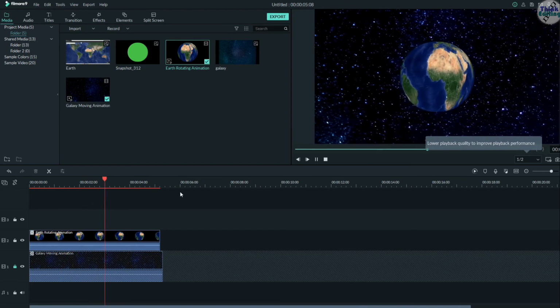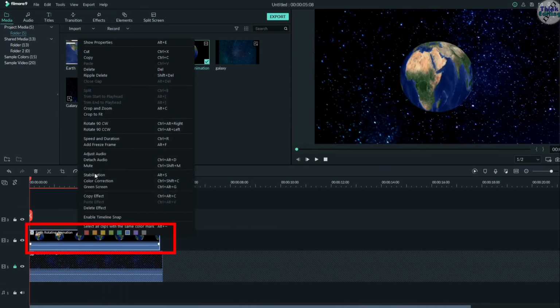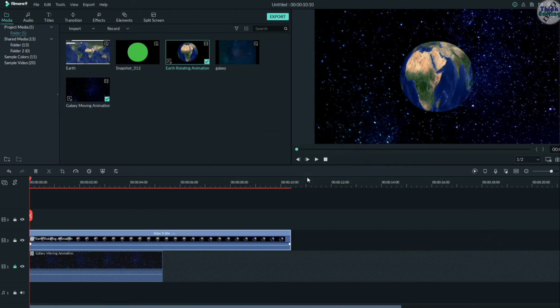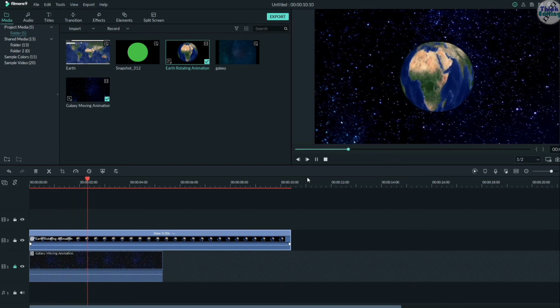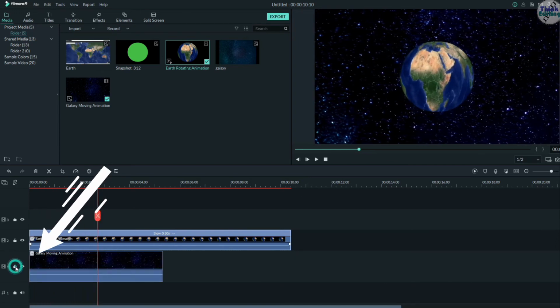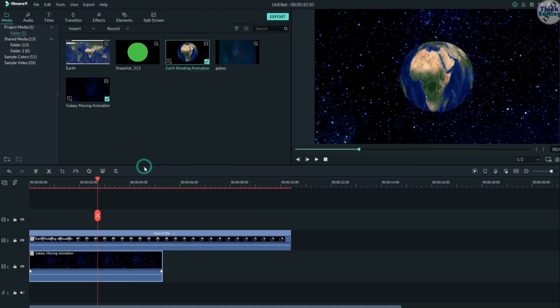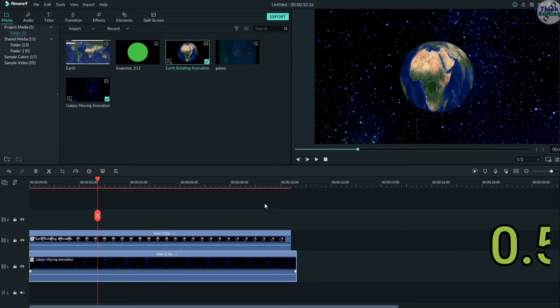Now I want to slow down the rotation of the earth a little, so right click on the second layer, click speed and duration and type 0.50 and click OK. You can do it according to your need. Next, I have to slow down the motion of the galaxy animation a little, so unlock the first layer, right click on the first layer, click speed and duration and type 0.50, click OK. Now play it.